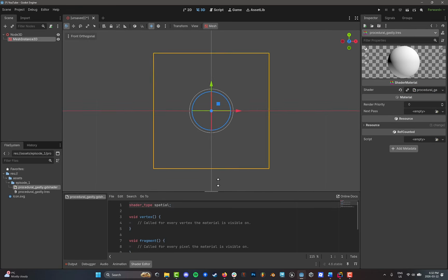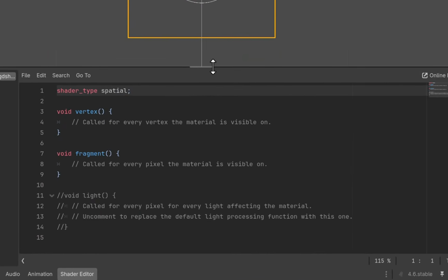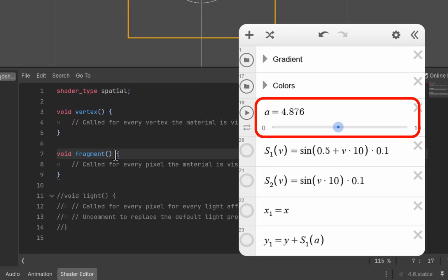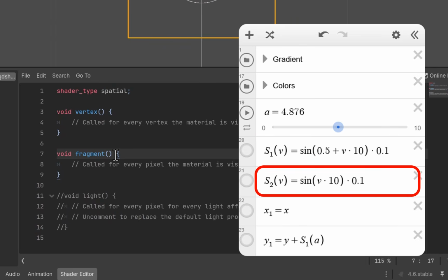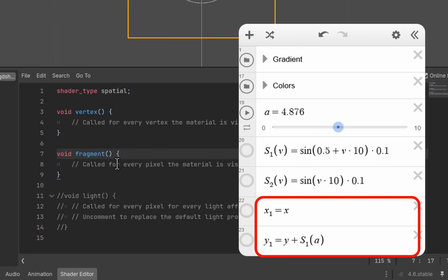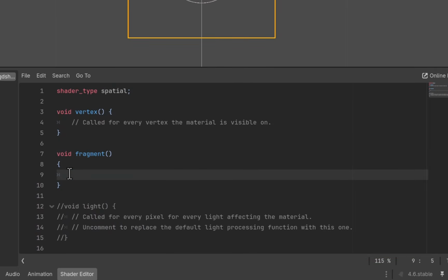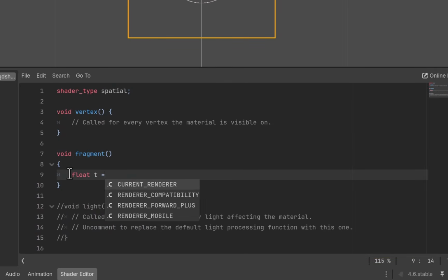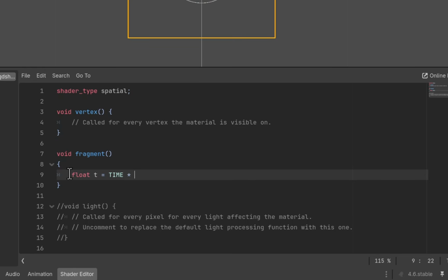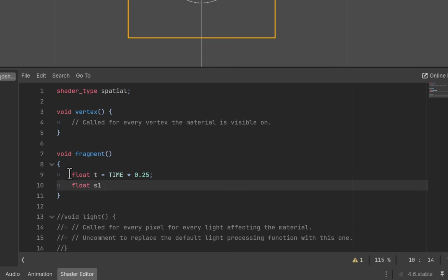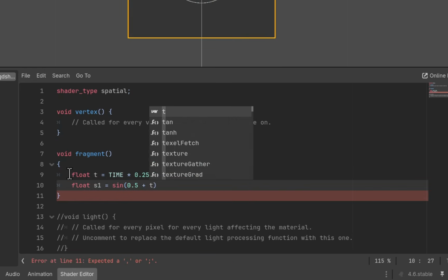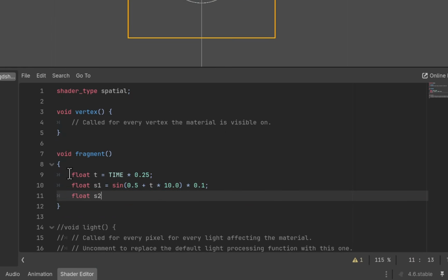I'm going to jump into the fragment stage, and the first thing I'll do is define the variables a, s1, s2, and the UV coordinates. In this case, since a represents time, I'll write it as t inside the shader. I'll also set it equal to the time variable multiplied by 0.25, so it behaves similarly to what we had in Desmos.